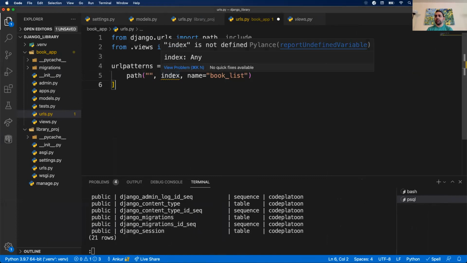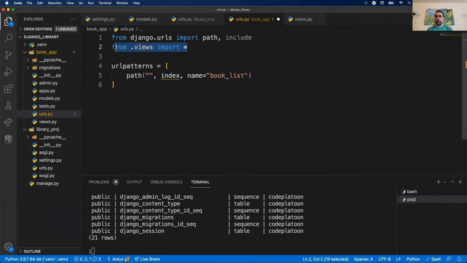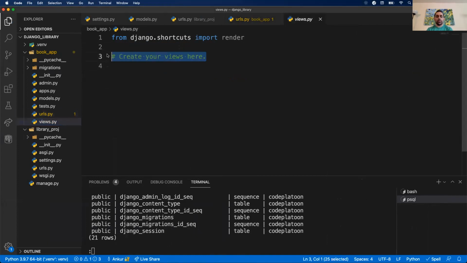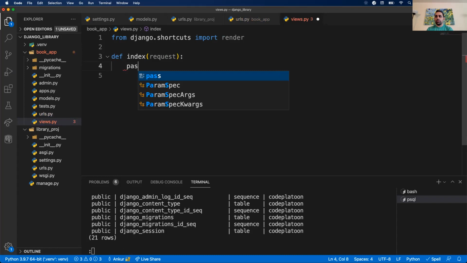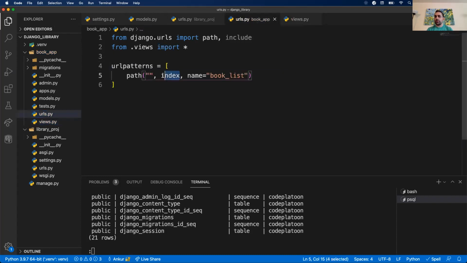All right, so index has a yellow squiggly line. It says index is not defined. Well, that makes sense because my views has not defined anything in it. So here, if we simply create a method called index, takes in a request and return nothing for now. Now that should make our yellow squiggly go away because there's an index here.